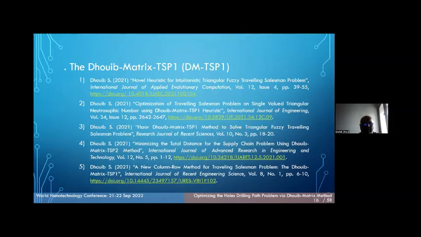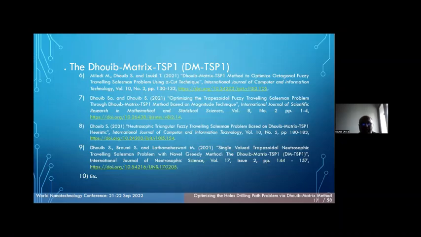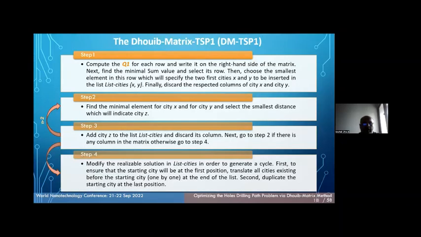We published several papers using this concept. You can just Google and write the Dhouib-Matrix TSP1 and you will find several papers. This method is very simple. It needs just 4 simple steps. And I will show you through an example how we can apply this method.